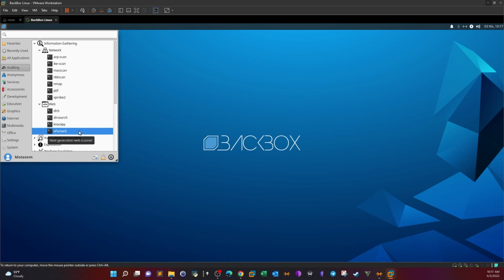Now, what's WhatWeb? WhatWeb is a tool that recognizes web technologies. It can tell you what framework or platform a website is running on, including content management systems, blogging platforms, statistic analytics packages, JavaScript libraries, and web servers. It's designed to tell you what technology a certain website is using. Okay, so this is for information gathering.